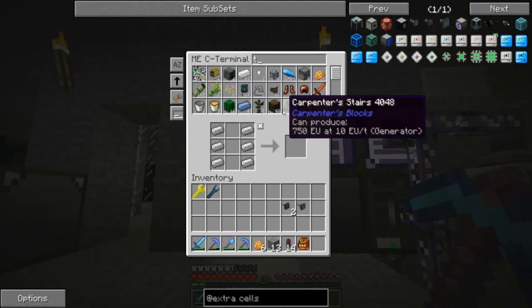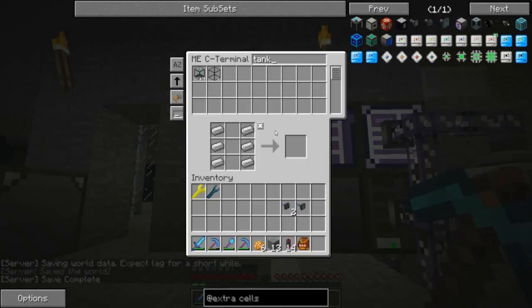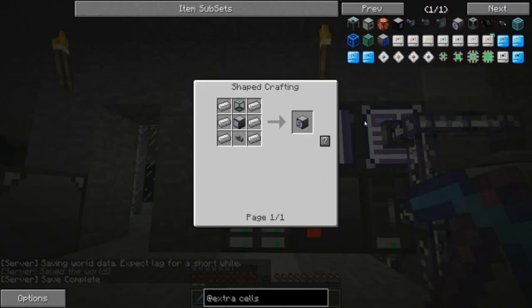See, that one thing is a tank, I believe. We'll make one tank. What else do we need? A regular access terminal.